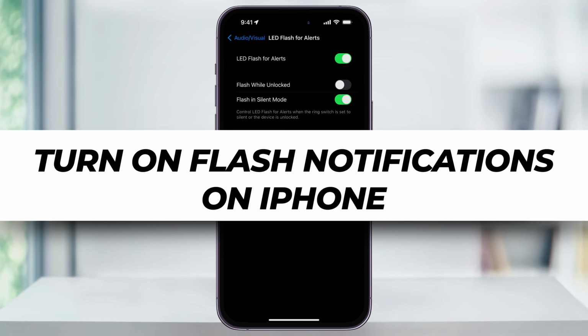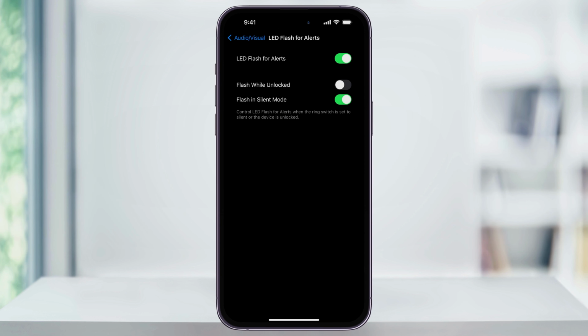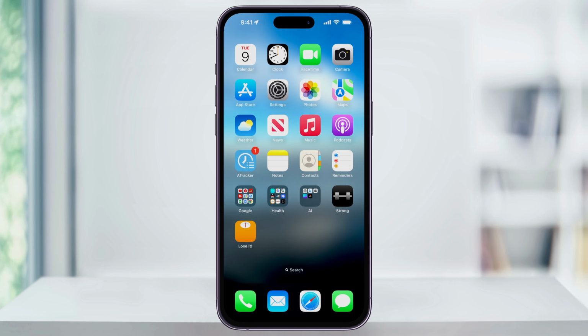In this video, I'm going to show you how to turn on flash notifications on your iPhone so that when you get a call or a text message, your camera's flash will blink. We'll also take a look at a couple of fixes if you're having issues, but first, let's get started by turning this feature on.